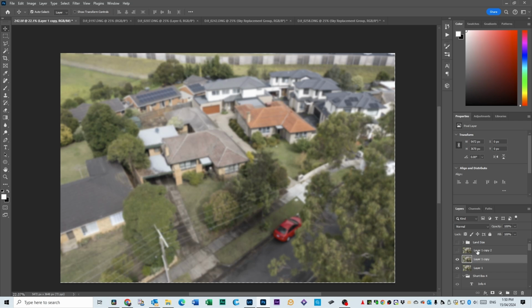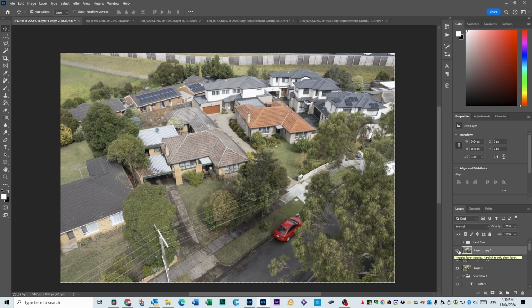Now we've done that, go to the top one, click on that and turn the eye back on. Now we know the layer underneath is blurry and the layer on top is the one we're working on. So make sure that top layer is selected. Now you see above that it says land size. You can click that eye on and we've got the land size and some measurements.